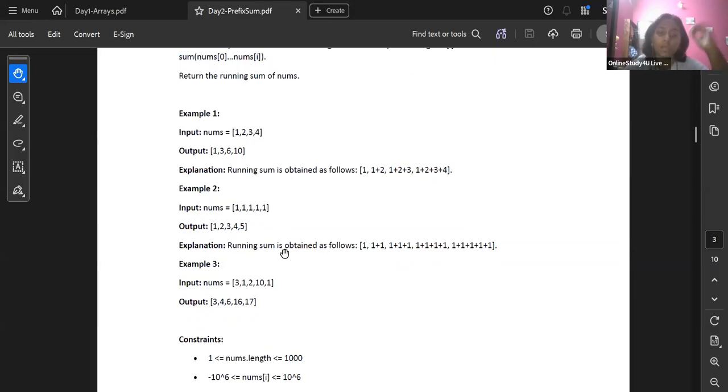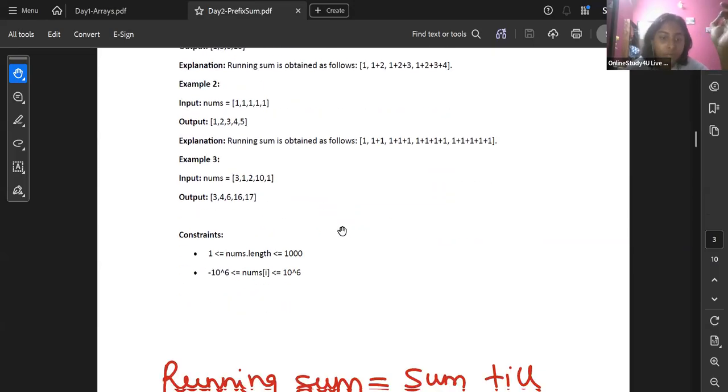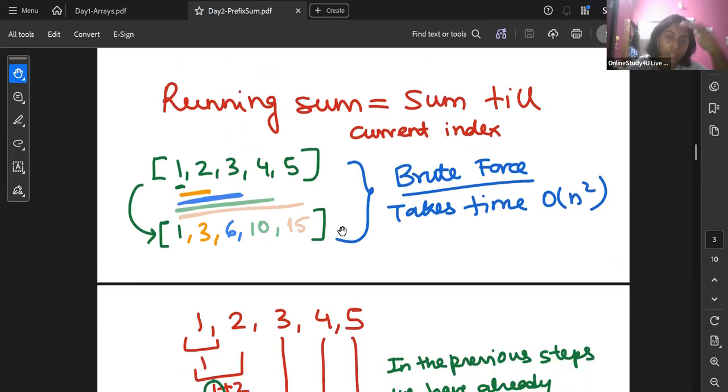Similarly, for this array the same thing will happen. I'm not explaining again because we'll see the explanation here. Running sum is the sum till my current index. This is the brute force method. First running sum would be 1. Second running sum, follow the colors please, would be 3, 1 plus 2. Third running sum would be 6, 1 plus 2 plus 3. Fourth running sum is 1, 2, 3, 4, 10. Fifth running sum, 1 plus 2 plus 3 plus 4 plus 5, 15.